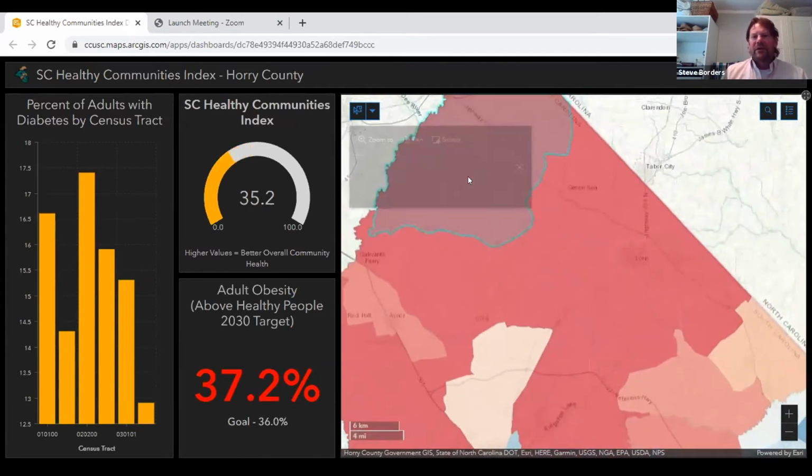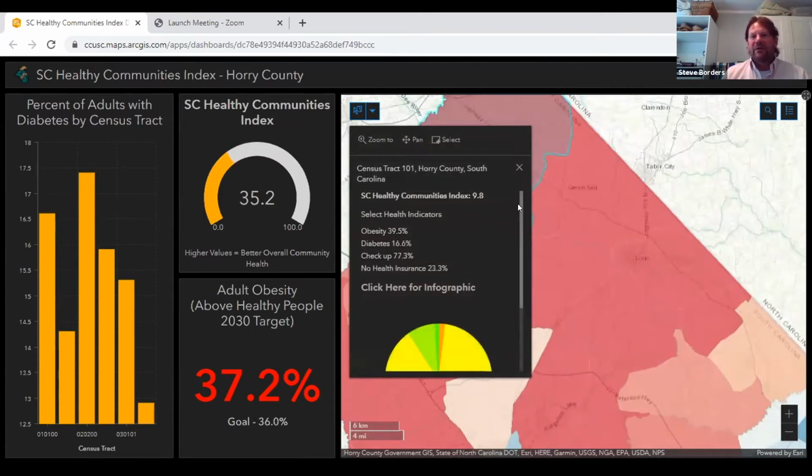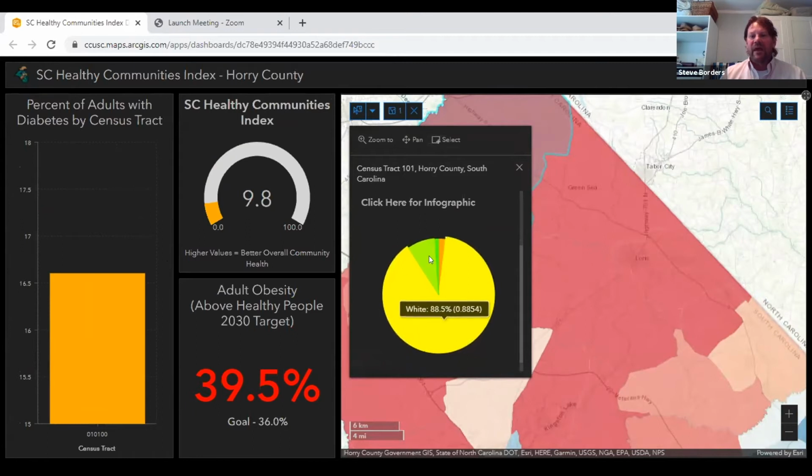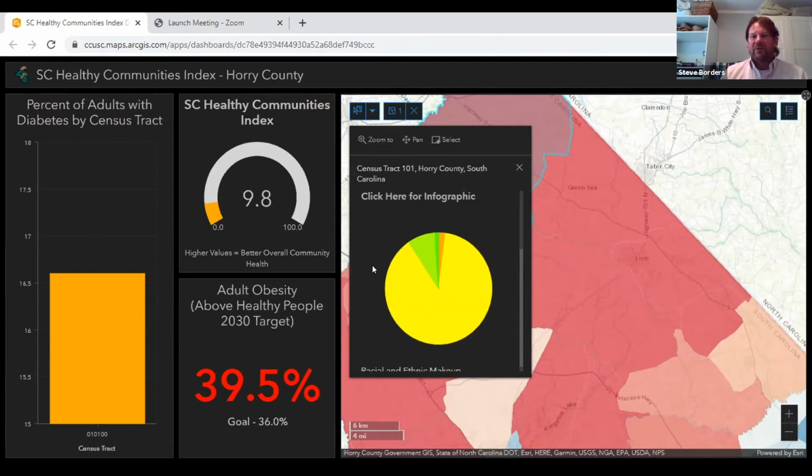If you start clicking around here, here is a tract that's particularly bad, and we can select this and our dashboard updates. Again, we see some of these select health indicators. In the obesity, about 40%, 16% diabetes, only 77% with a checkup last year, and about a quarter of the population without health insurance. And these were the data that we added here from the ACS, thinking about how we quantify these simple racial and ethnic categories.